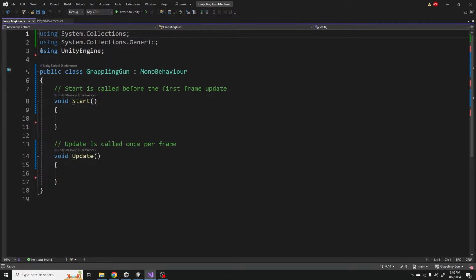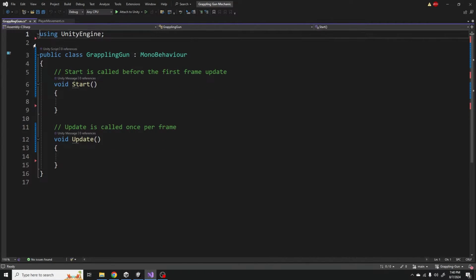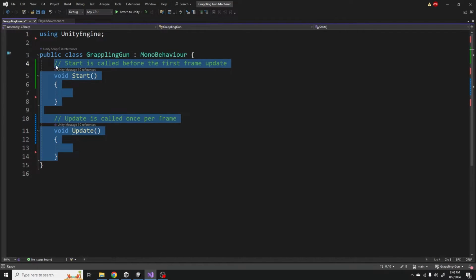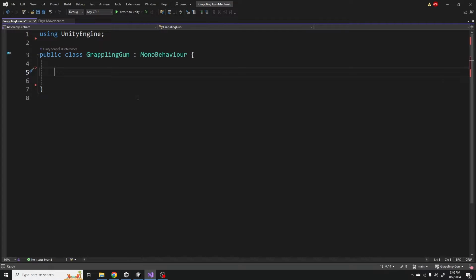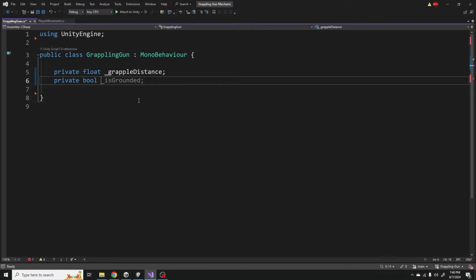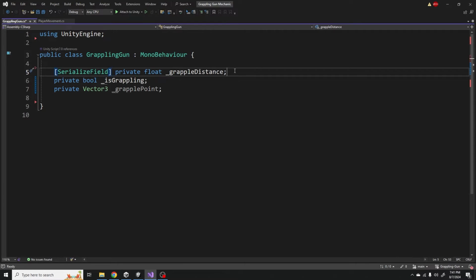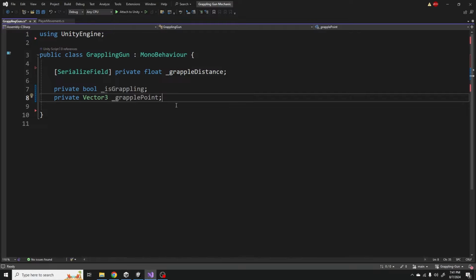Now that I'm in Visual Studio, I can delete the 2 using tags, fix up my brackets, and delete the start and update function. We're going to start with 3 variables. One is going to be for a grapple distance, another is going to be a bool to see if we're grappling, and the last one is going to be a vector 3 for our grapple point. Now our grapple distance float is actually going to be a serialized field, so we can edit it in the inspector. Now in our update function, we're going to get some mouse input.